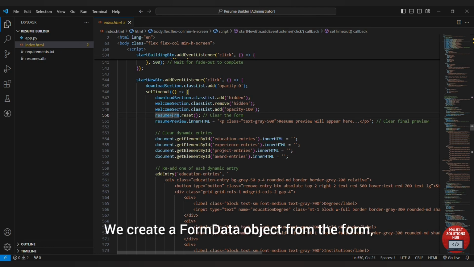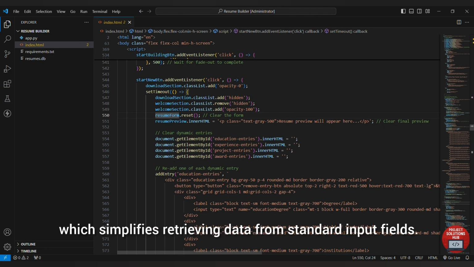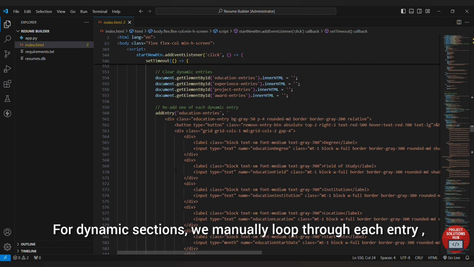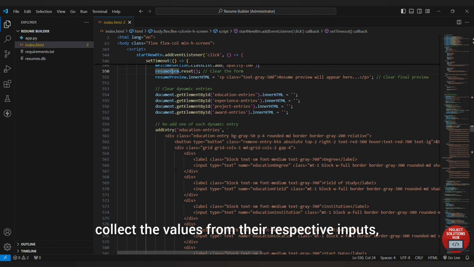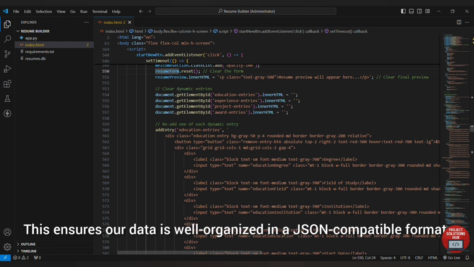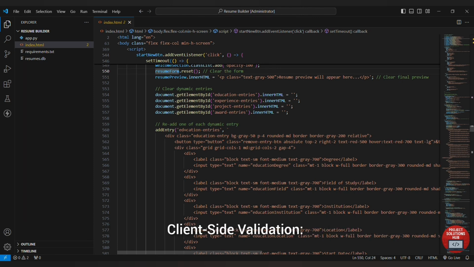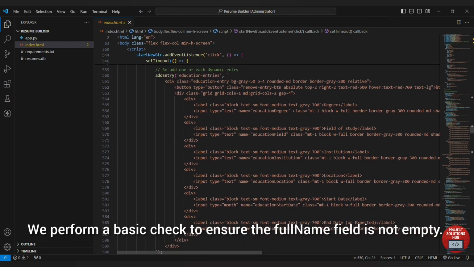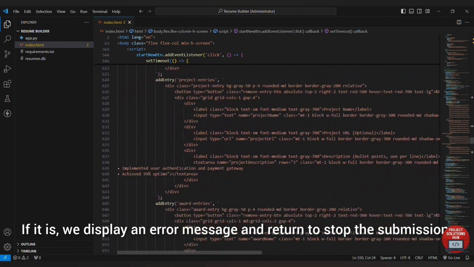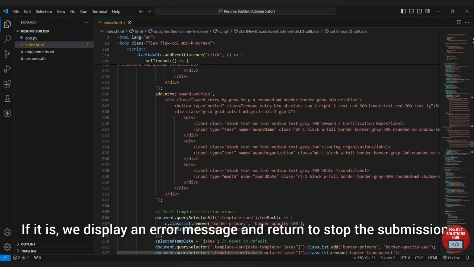Data collection. We create a FormData object from the form, which simplifies retrieving data from standard input fields. For dynamic sections, we manually loop through each entry, collect the values from their respective inputs, and push them into structured arrays within our main data object. This ensures our data is well organized in a JSON-compatible format. Client-side validation. We perform a basic check to ensure the full name field is not empty. If it is, we display an error message and return to stop the submission.